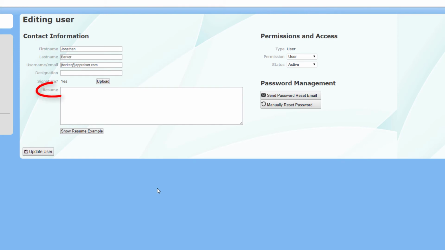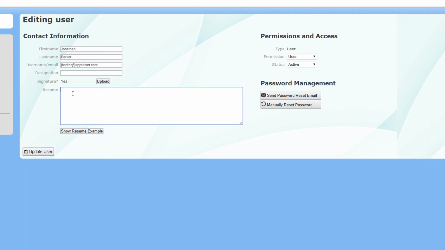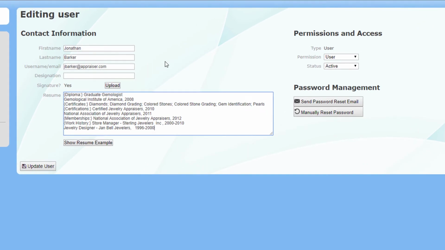I can also include the appraiser's resume, which will become part of that appraiser's appraisal documents. The easiest way to do this is to click Show Resume Example, select the text that appears, and copy it. Then click Hide Resume Example and paste the copied text into the resume field.